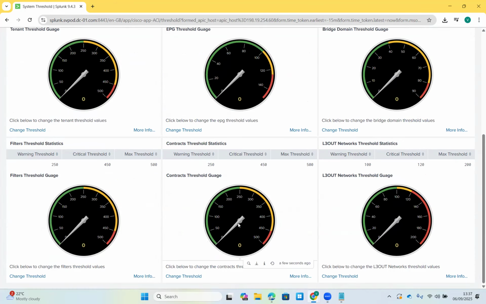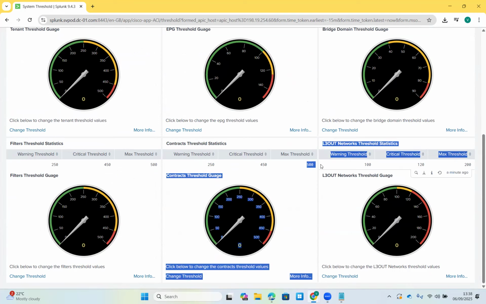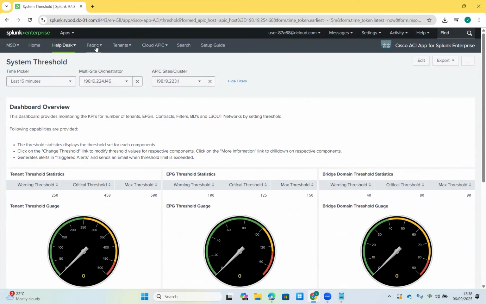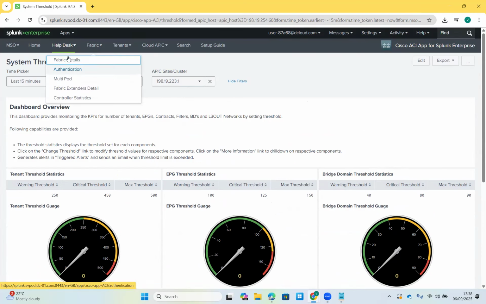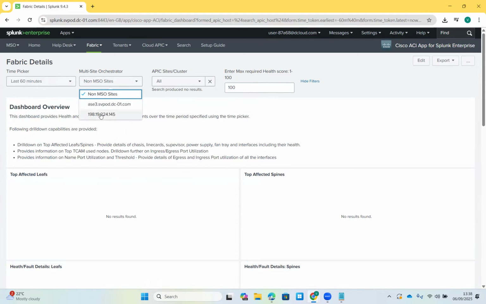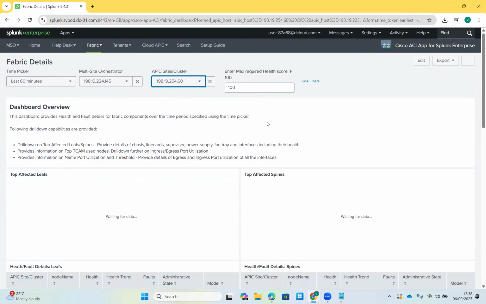Okay, you see what the current threshold is, what the maximum and minimum are, all these details you can find out from here. Now let's go to another tab. We call that fabric. In the fabric you can find the fabric details. If I say just the last 1 minute, show me this.